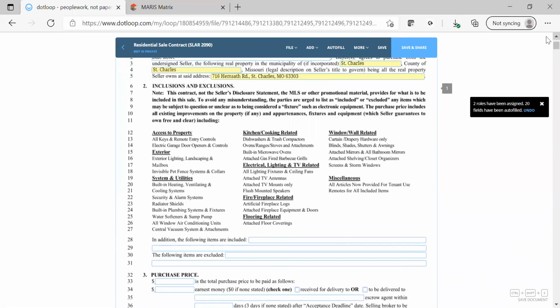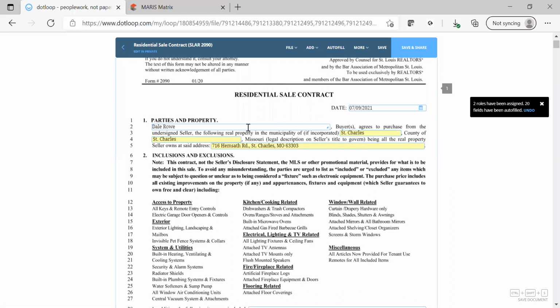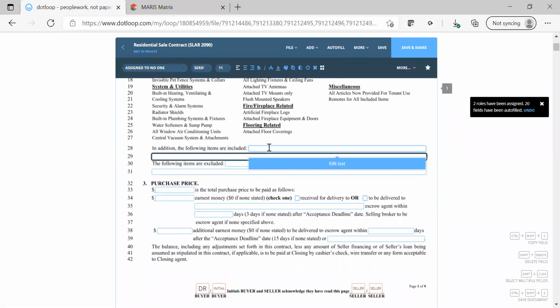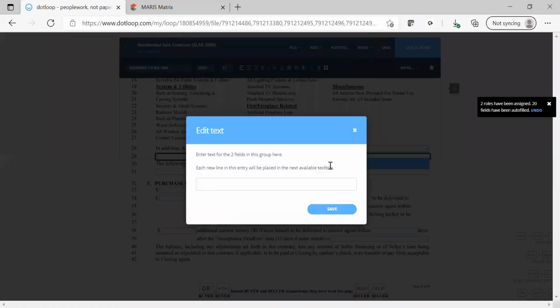So on this document, you see address, buyer, seller, whoever you want, the buyer on this one, obviously. Location. Here's where you put the property. You guys know that. And you see it says edit text. So obviously you'd put all kitchen appliances and include refrigerator or whatever you want to put here, but that's just an example.